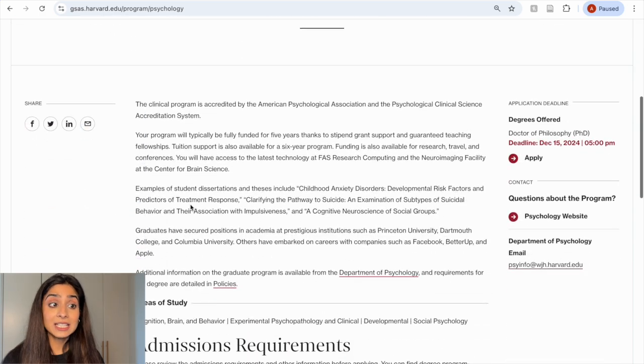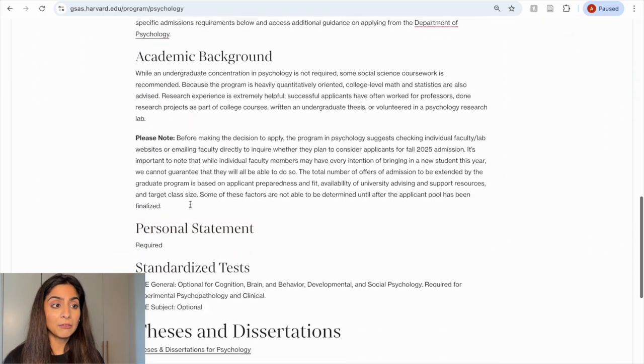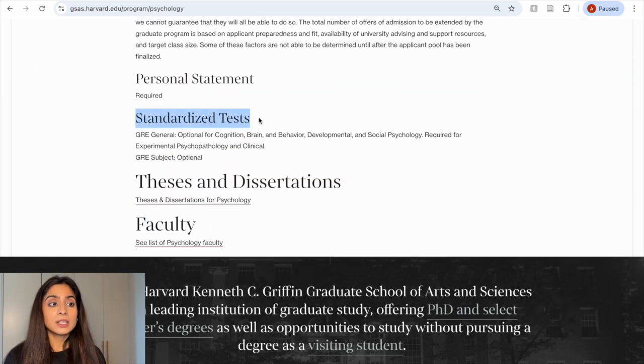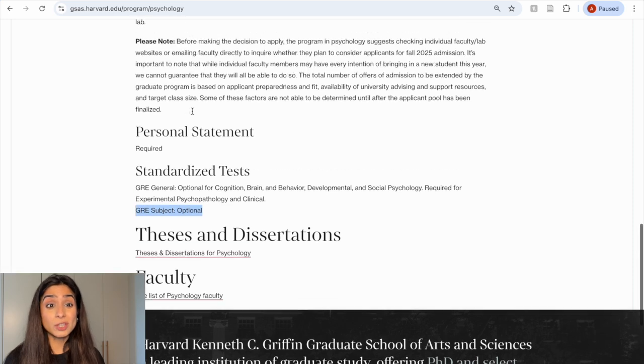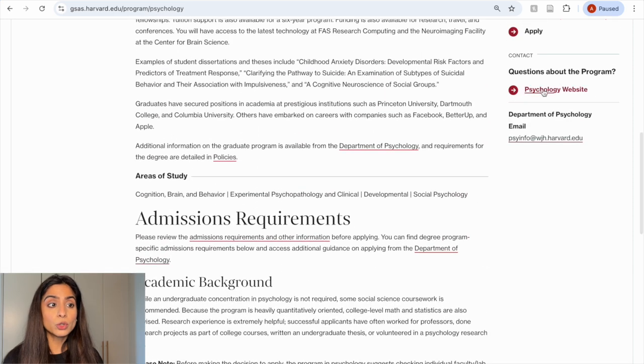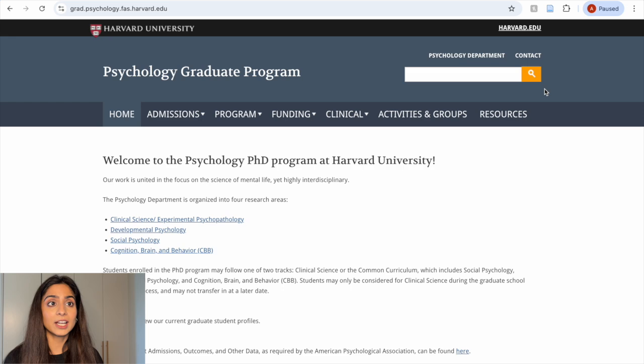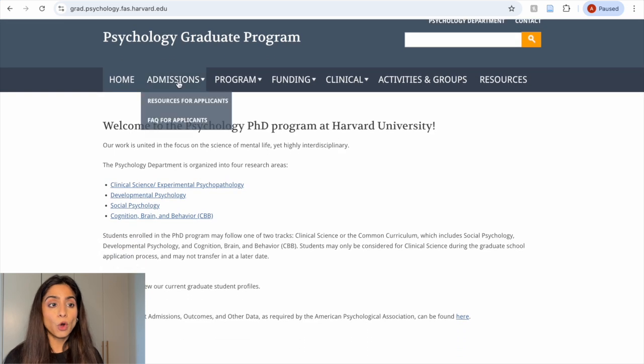We can scan this page first to see if it requires any standardized tests, because that's what these two are. And on the page here, it only mentions GRE, not the other two. We can also, just to be doubly sure, go to the actual page of Department of Psychology and their own admissions page for graduate programs.